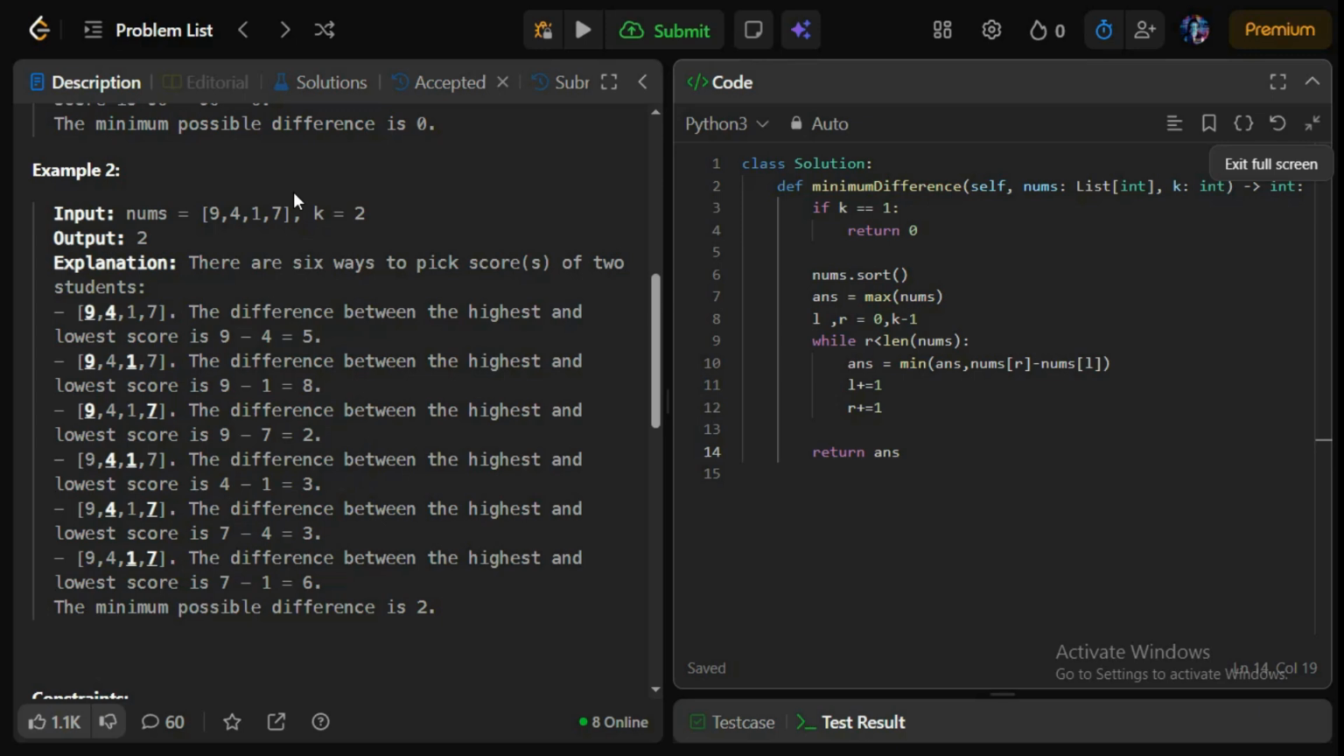When we sort it, our array becomes 1, 4, 7 and 9. Now we can get the difference of k size: 1 and 4 give the difference 3, then 4 and 7 give the difference 3, and 7 and 9 give the difference 2. Now we have all the differences and we return the minimum difference, which will be 2. That's why in the output they have returned 2. That's what I have done in my code as well.